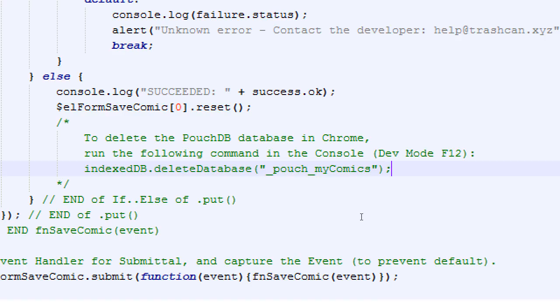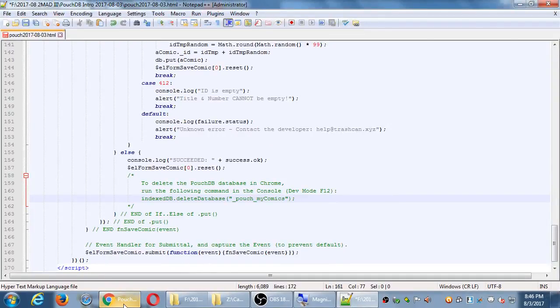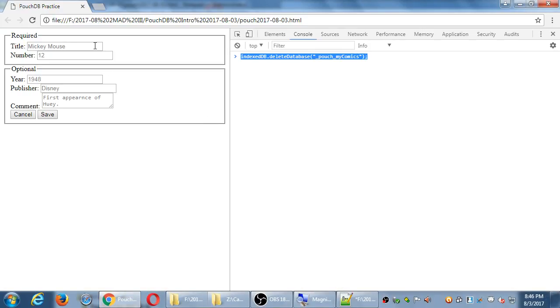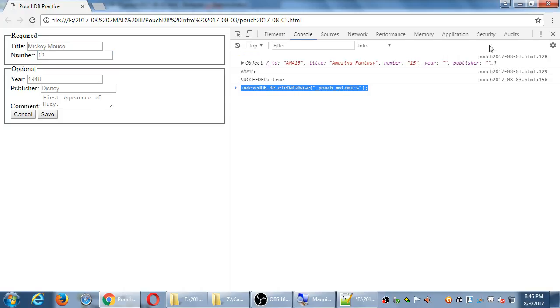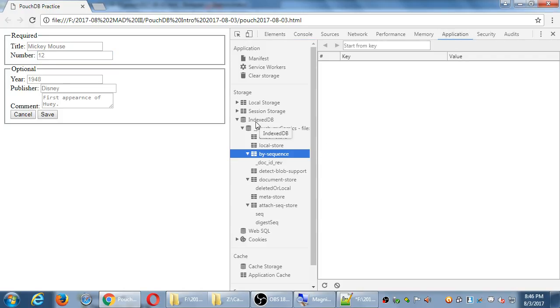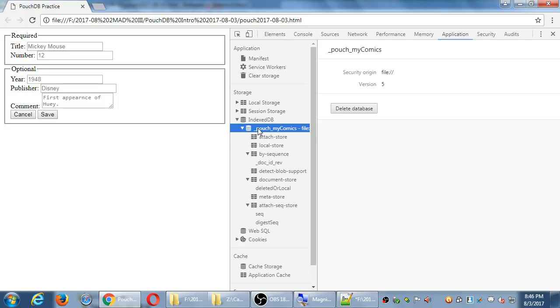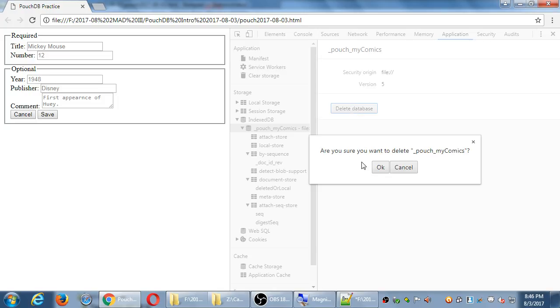So if we go to the pouch My Comics file, it will have a button, delete database. Aha, that's a good point. That might be new. Let me check that. Let me save something, using Fantasy 15, save. So, where is it at? Okay. If you click on the actual database, there's a delete database. So let's see what happens. I'm sure you want to delete. Click OK.